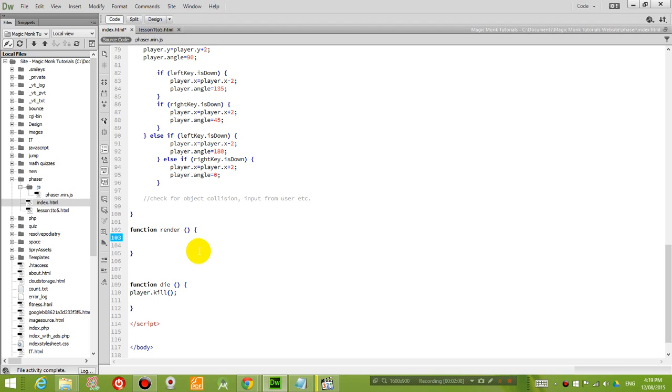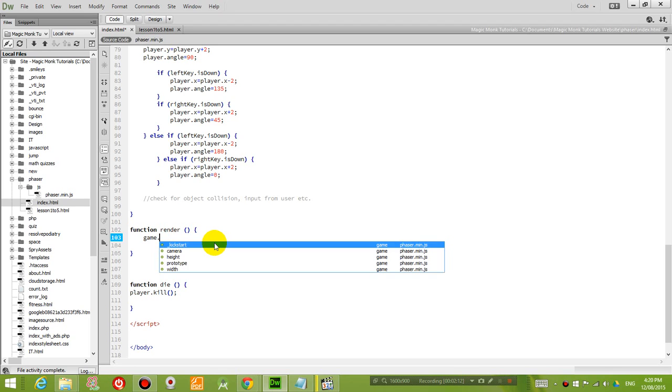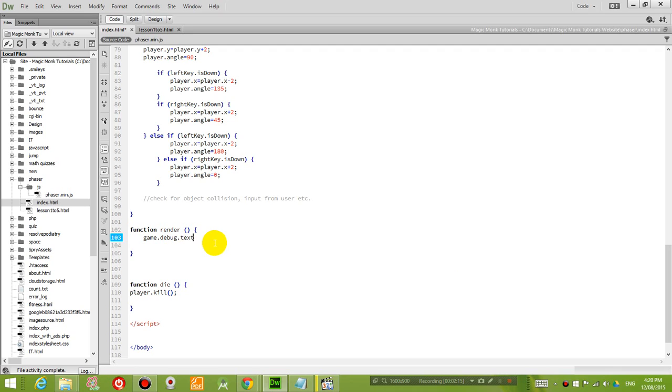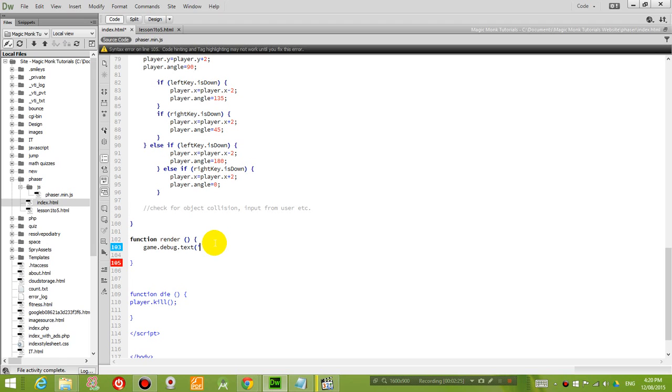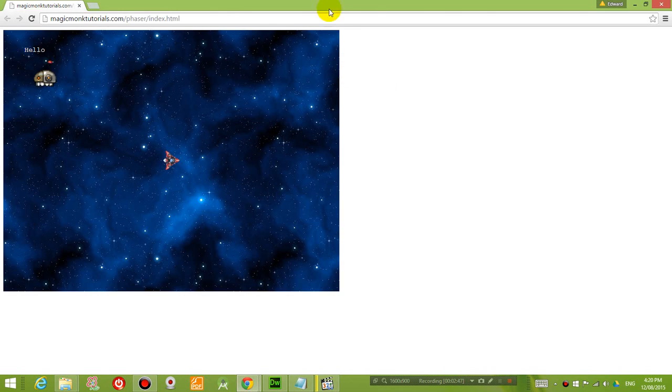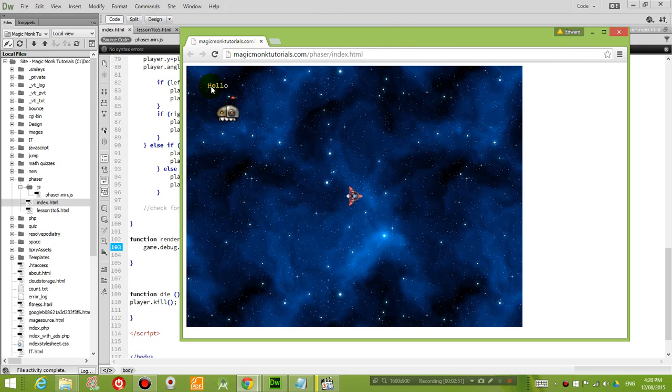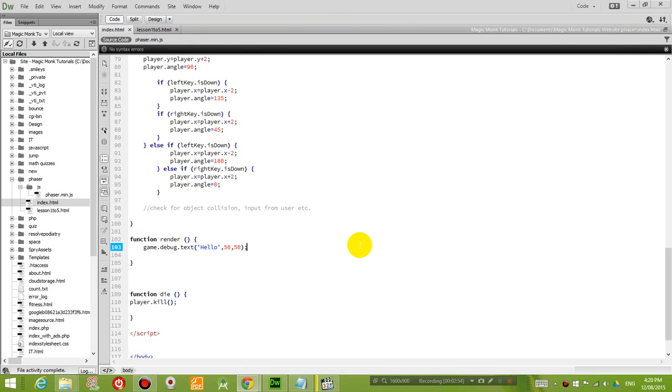So the way we do that is we put in here game.debug.text. Okay, game.debug.text basically just lets you display some text on our game. So let's just display hello. Let's not display anything else, just hello. And let's say where we want to display it. We want to display it at 50 pixels from the left and 50 pixels from the top. So if I run this game now, you will see that it says hello in the top left here, 50 pixels from the left and 50 pixels from the top.